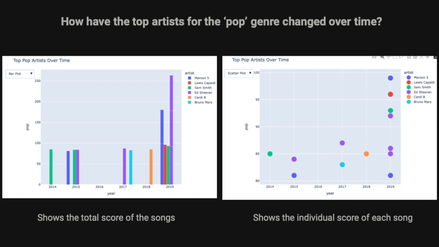We decided to use the Plotly library to be able to switch between a bar graph and a scatter plot. This helps us see each individual song as well as the overall popularity of that artist for that year. From the bar graph, we can see a significantly higher score in Ed Sheeran and Maroon 5 compared to the other artists. The scatter plot then shows us that they had multiple songs that contributed to their success.